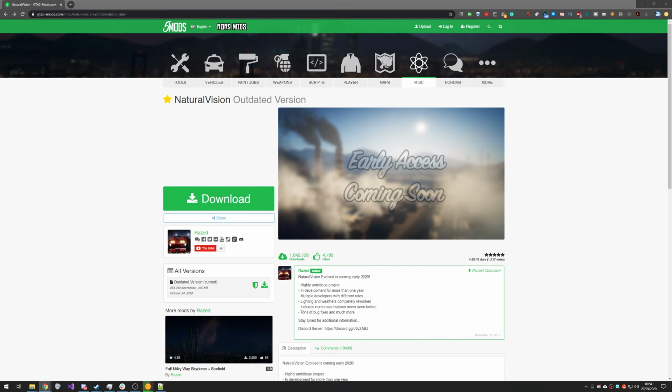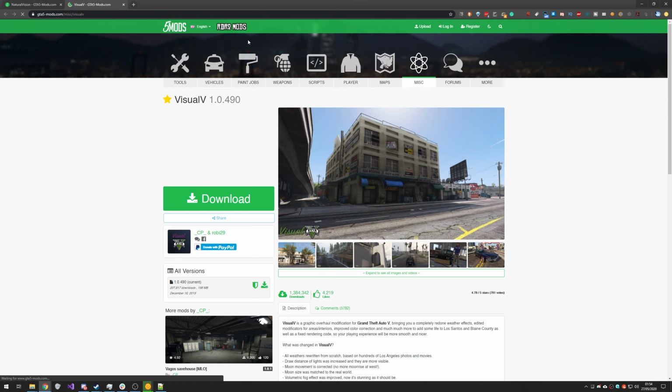Anyways, before we get into the actual requirements, you will need OpenIV installed and working on your PC. If you haven't already done so, make sure to check the description down below for a link to a tutorial on how to do that for the Epic Game Store version of the game. Then, of course, if you'd like to, we can go ahead and install VisualV as well, which is another mod that'll help things look quite a bit better.